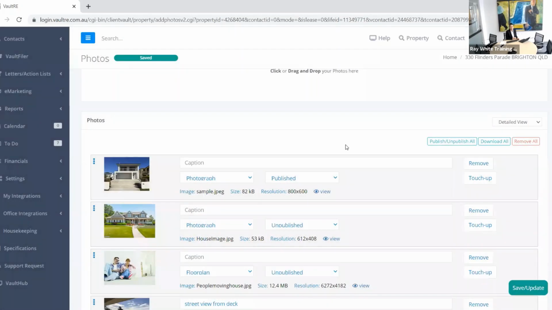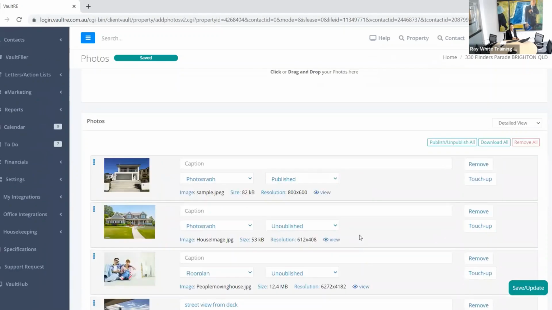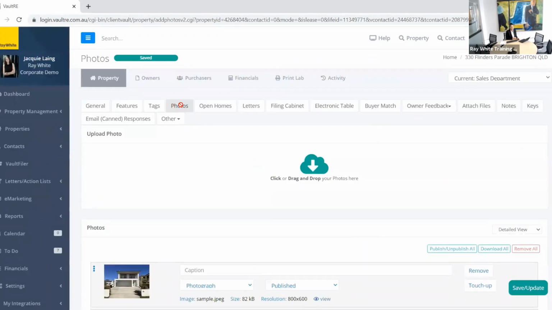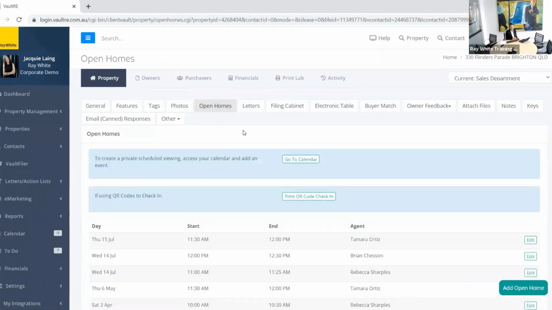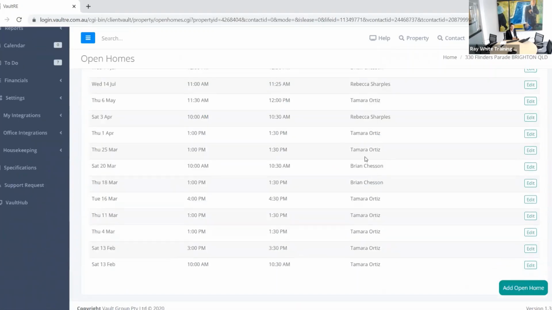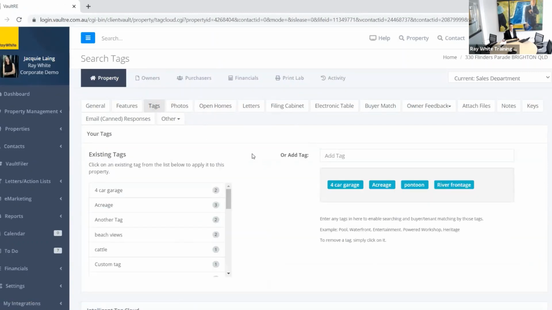I'll just close that one down there. Okay, so you'll see here, as I said, you can put captions on there. That's just used in different sections here. You've got your open homes. This is going to show you any of the open homes that you've got scheduled here. I can go to my calendar. I've got QR codes, and on this particular one we've got a number of open homes in here. So that all lives in there. I was just going to go back here to the tags actually. So I'm skipping back to the tags.